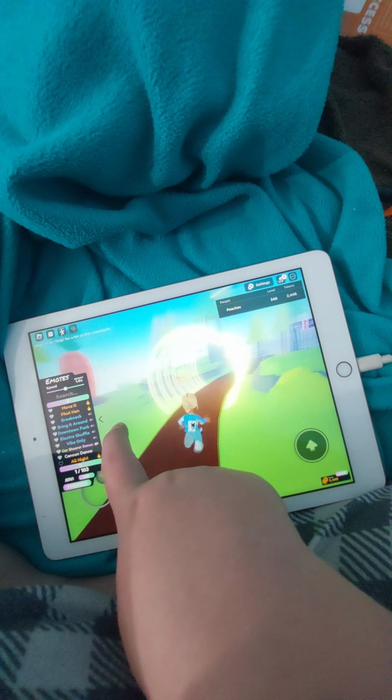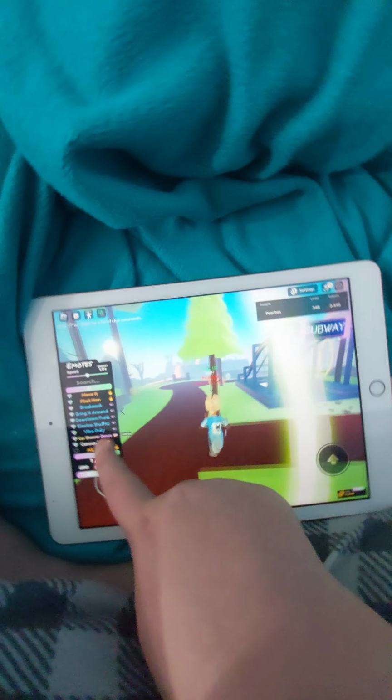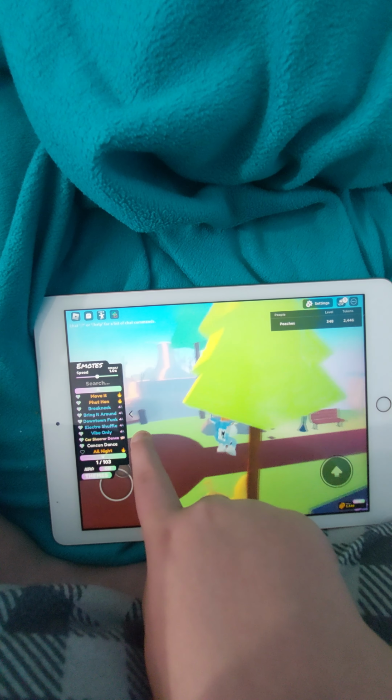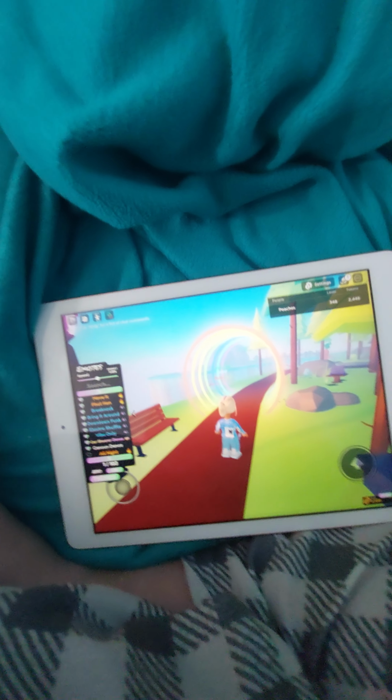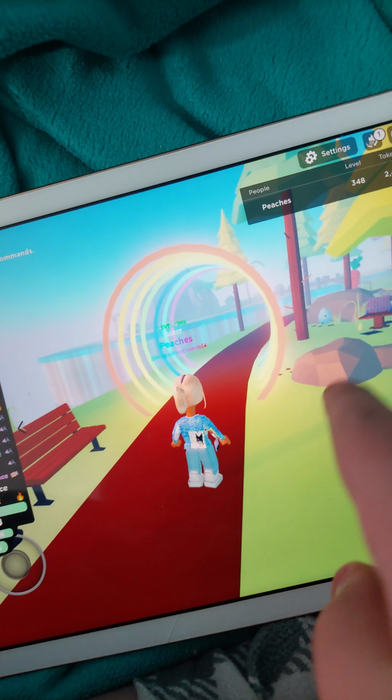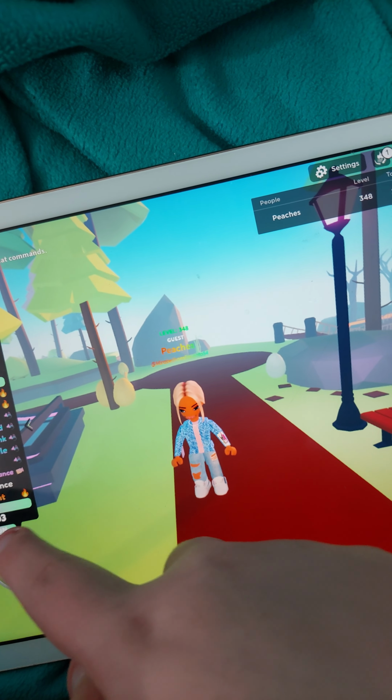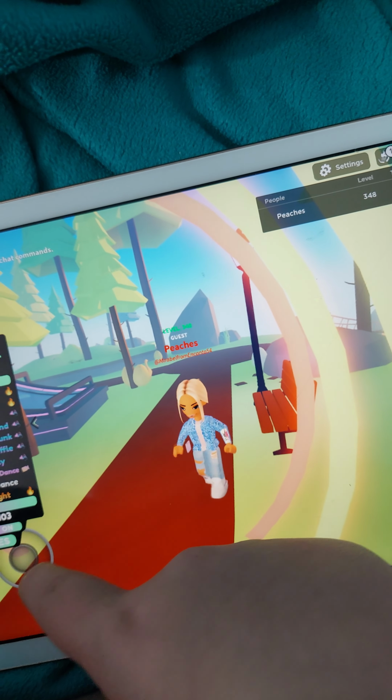I personally have a favorite place I like to go to. You might not like this, but I do. This rainbow leaf, I kind of like it. Now just choose whatever dance you want to do.